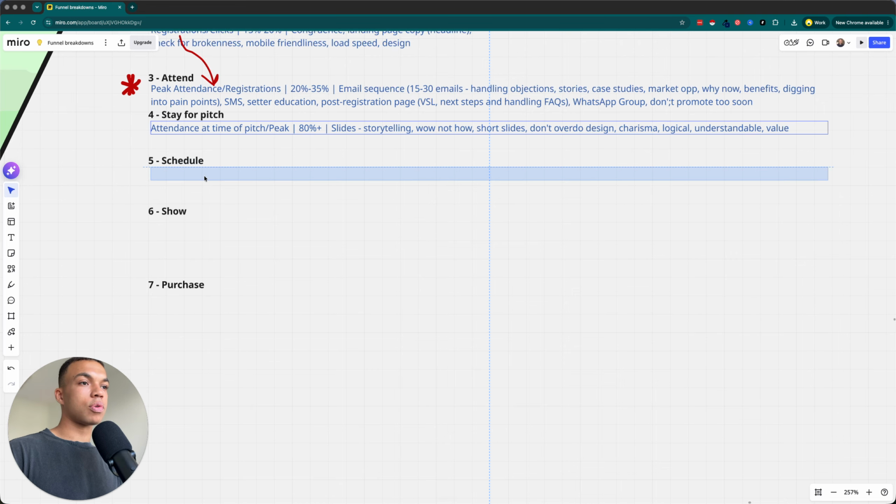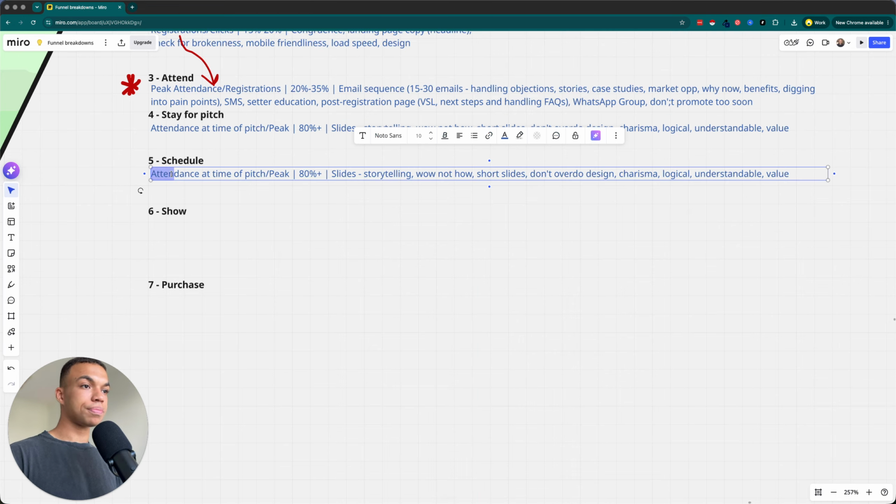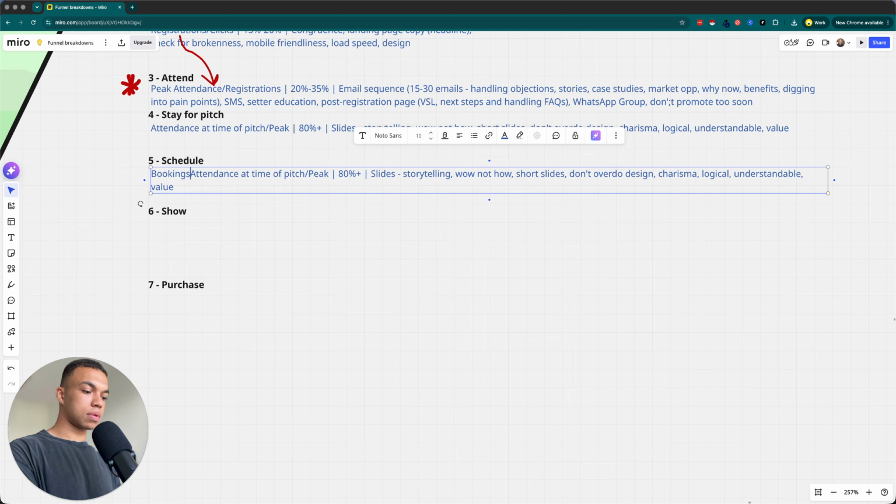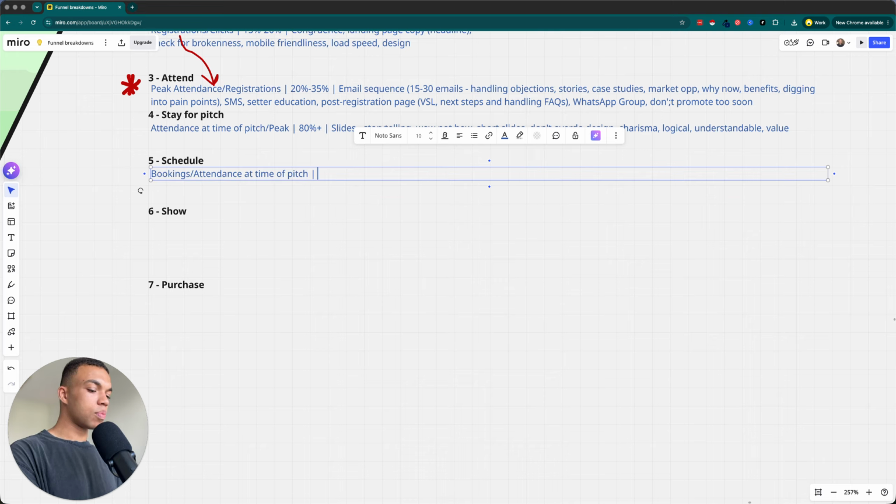And then how do we actually get people to schedule? So this is going to be the attendance at the time of pitch, divided into the bookings. Bookings divided by the attendance at the time of pitch. What are we looking for here? We're looking for 30%.